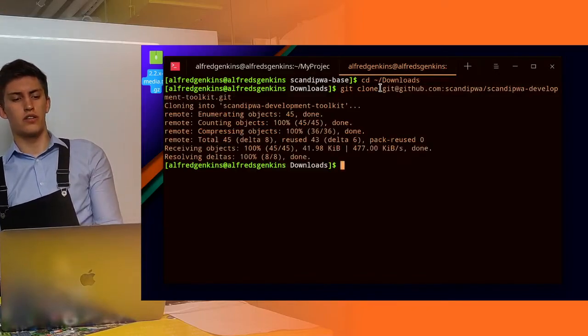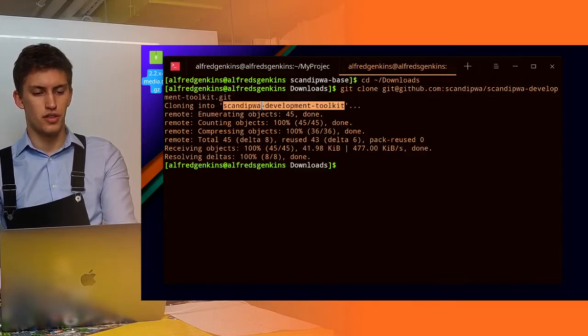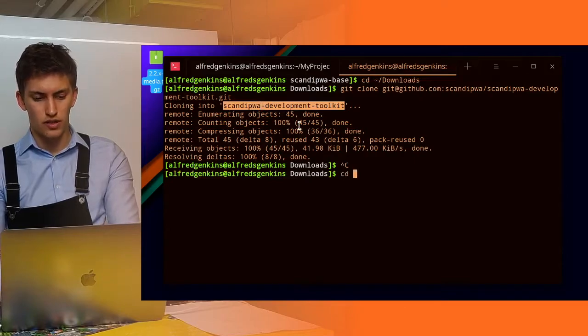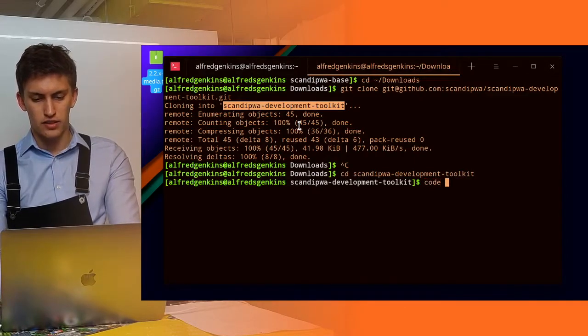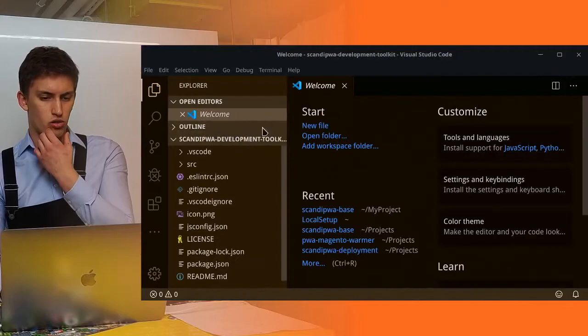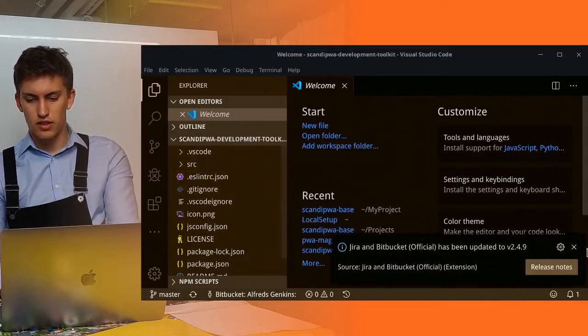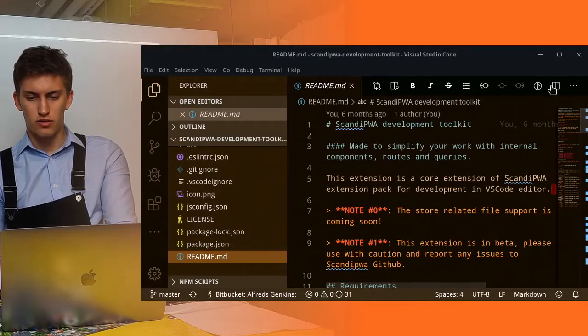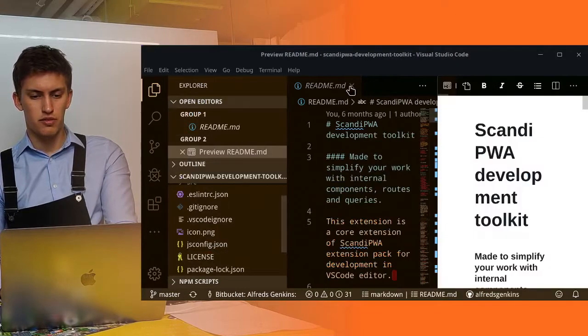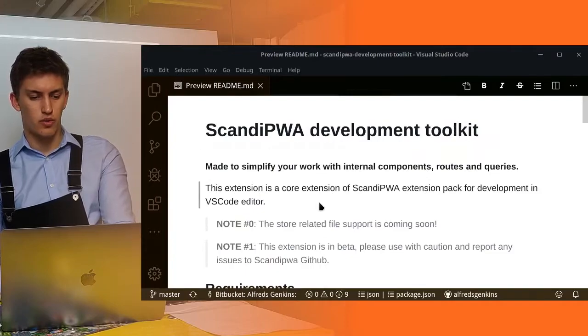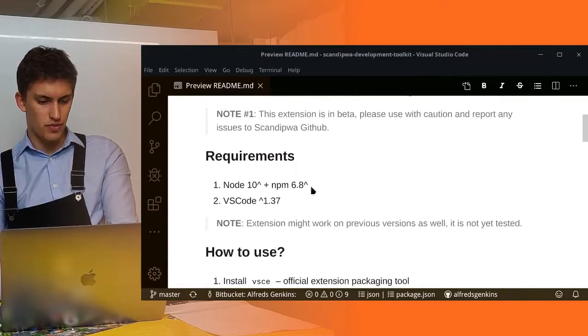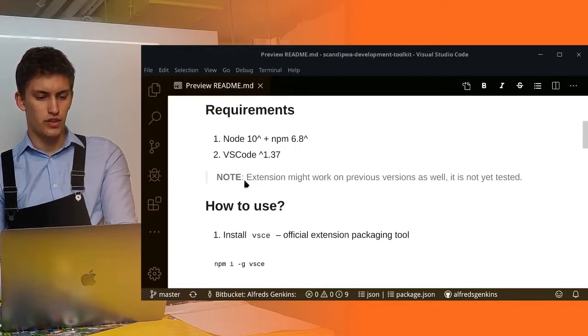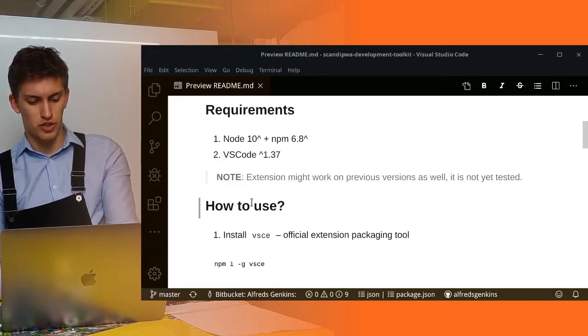So I currently cloned the project into my downloads folder. Let's open this up and let's see using VS Code what we have inside. As you might notice, inside we have the README file. If I open the preview of this README file, we will be able to easily read it through. So first of all, we need to make sure we have Node installed on our machine. So how to check this?